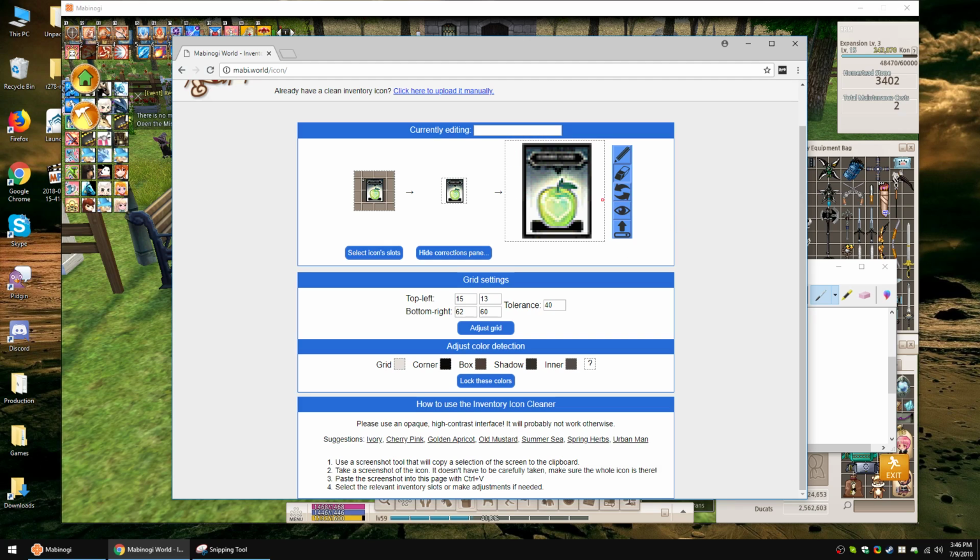But before uploading it, let's click this, and as you can see, there are actually some white pixels that made up the 1 that I neglected to erase. So we can go and erase those. And there we go, now this icon would be ready for upload.